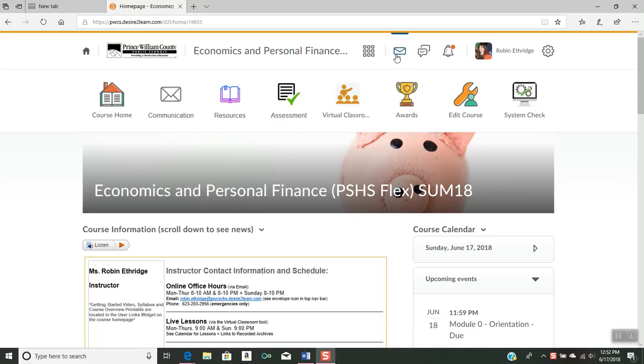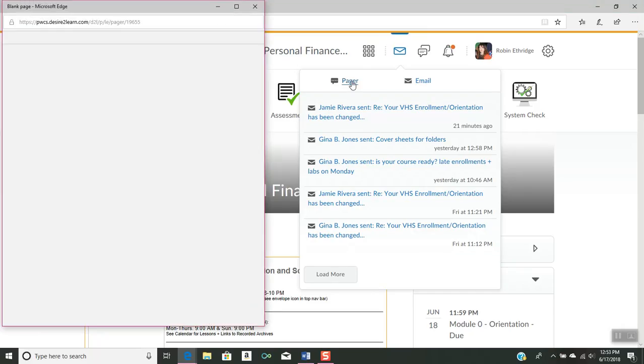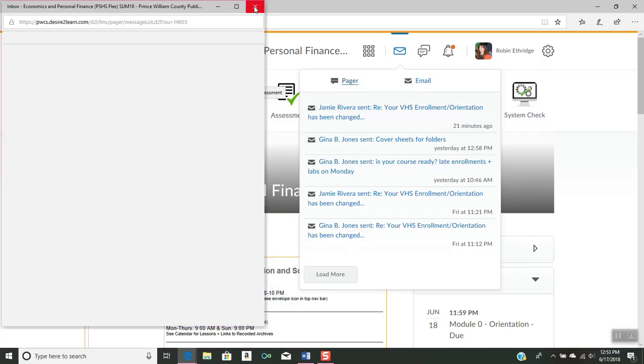So let's get started. If we start up here at the very top of the page, and we click on the envelope, this is one of the many ways that you can get in contact with me when you need help. If you click on the pager, this is going to take you to a paging system where you'll be able to send me a quick little message, and this shows students from my last year's class. You can send me a message and I will be able to respond to you quickly, and the best time to use this is when you know that I'm online, and we'll get to that.